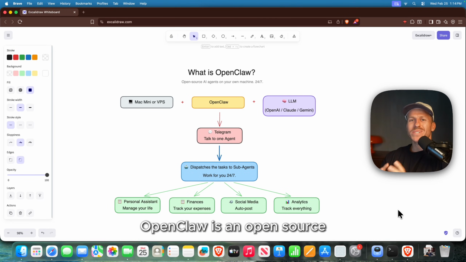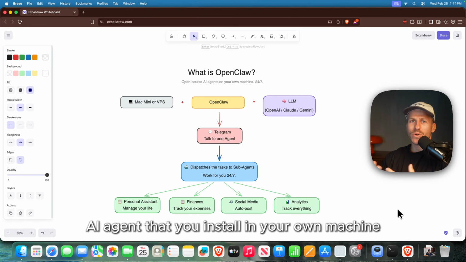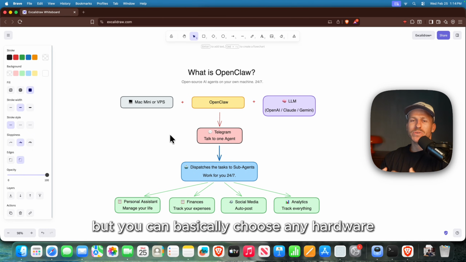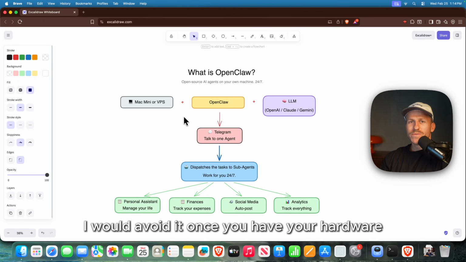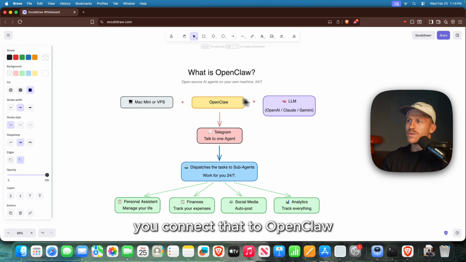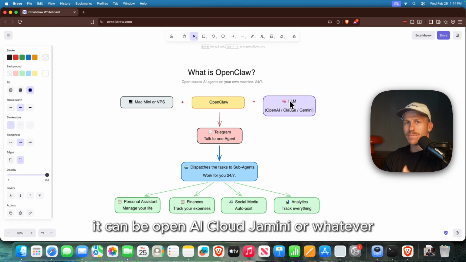OpenClaw is an open source AI agent that you install on your own machine. I chose a Mac Mini, but you can basically choose any hardware. You can also use a VPS, but if you're not technical, I would avoid it. Once you have your hardware, you connect that to OpenClaw with an LLM of your choice. It can be OpenAI, Claude, Gemini, or whatever.